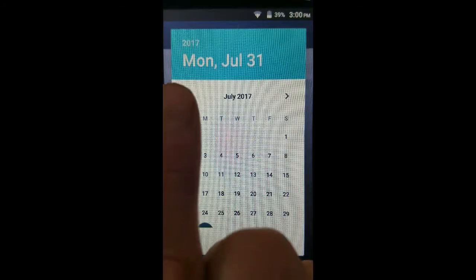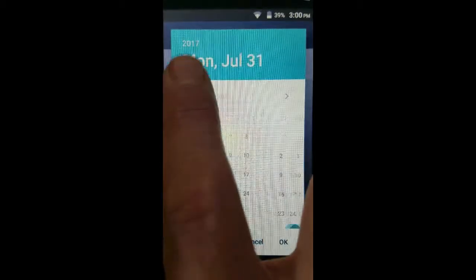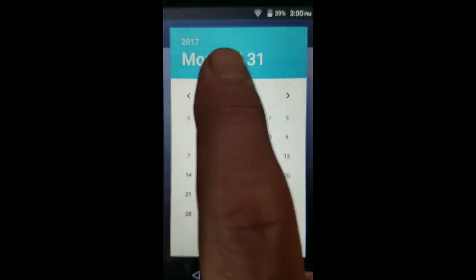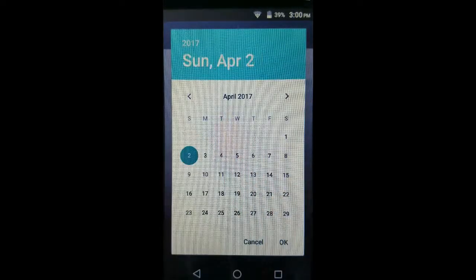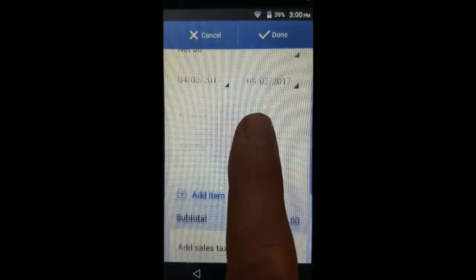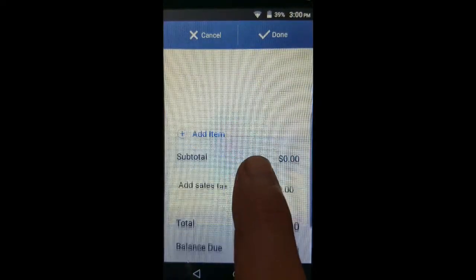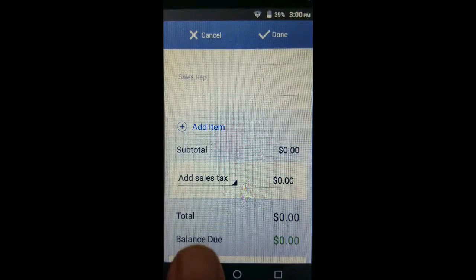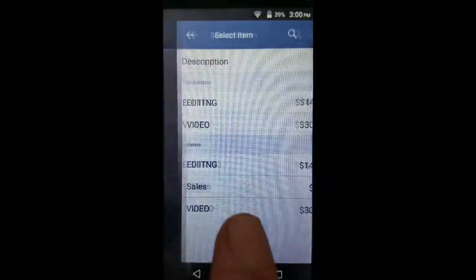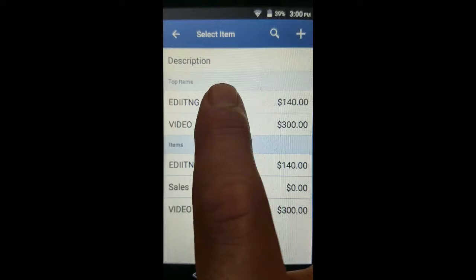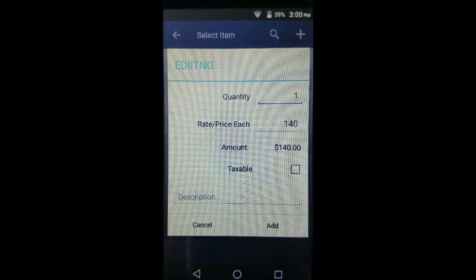You get the date box. We're going to tap the back button to go back to June. This one was June 2nd. We tap OK, push down. Now when we add the items, that's the tricky part. Tap on the plus sign to add the item. Tap on editing, which is the item we want.